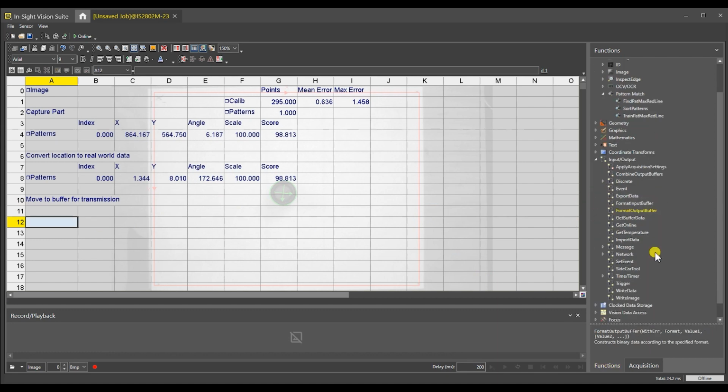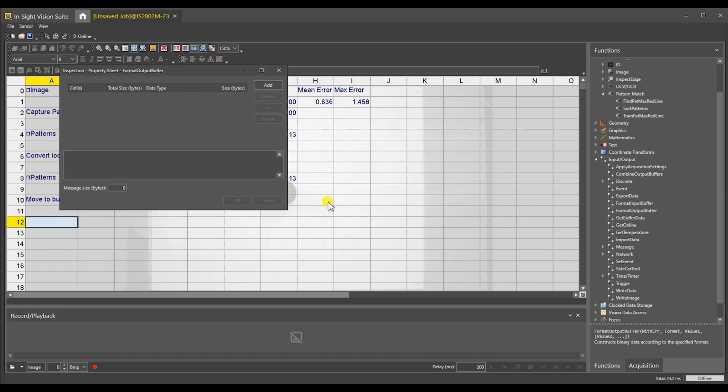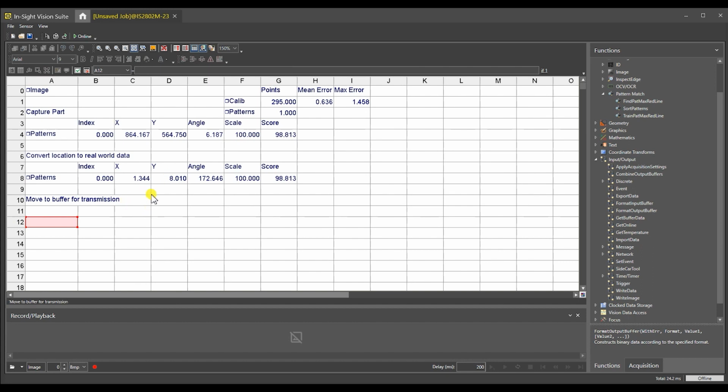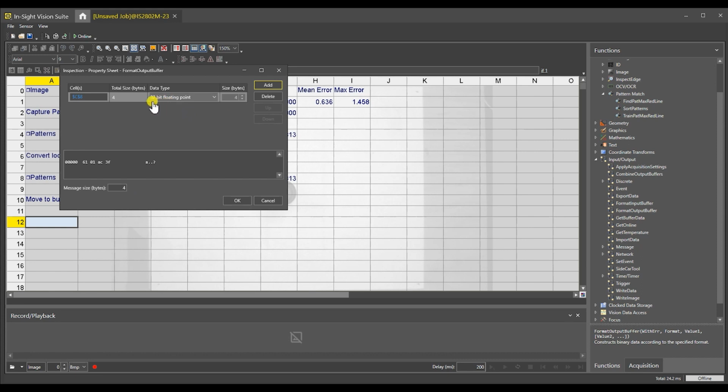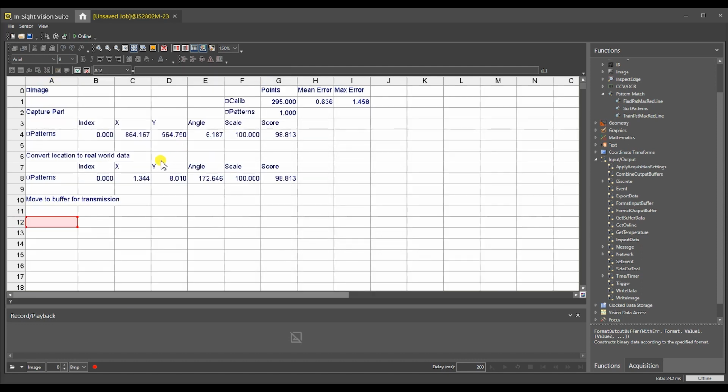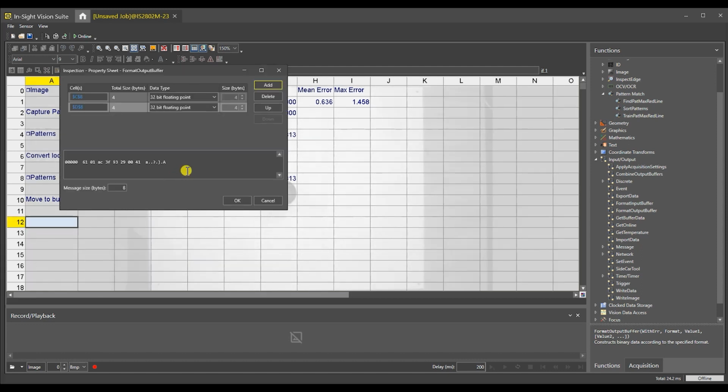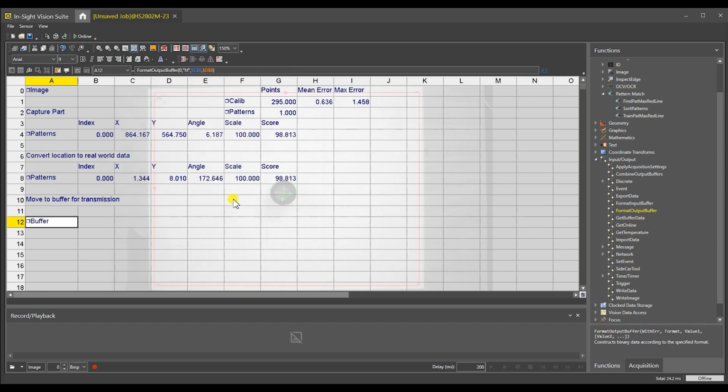It goes under format output buffer, so we can tell it what we want to add, and we want it to add the X value, and we want to put it into a 4-byte 32-bit floating point value. That's good. And then we're going to do the Y value. We tell it that that's okay, so that's good. And so we've now placed these two items in the buffer for writing in that sequence.